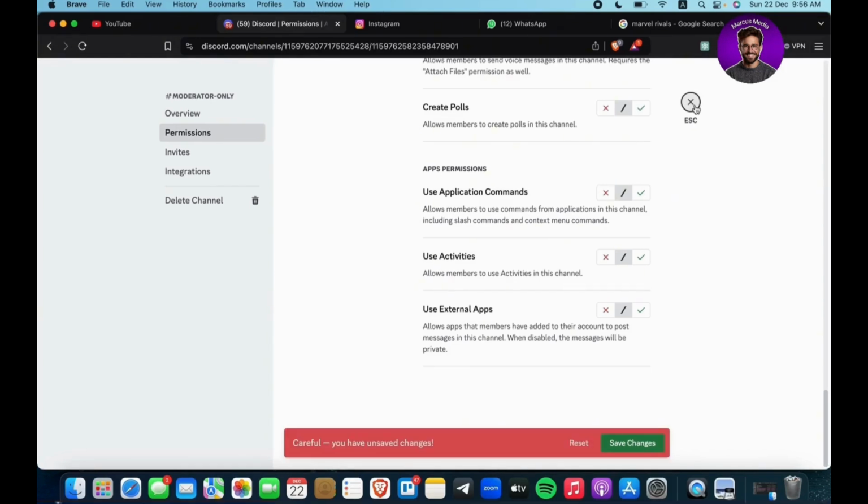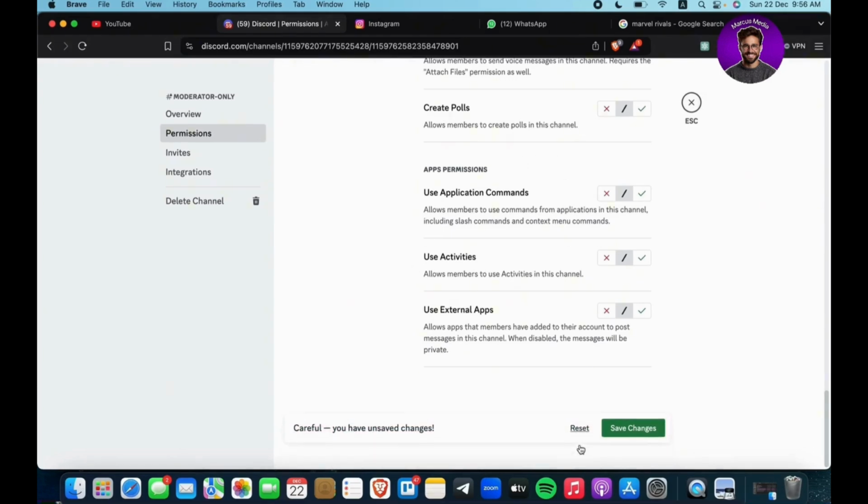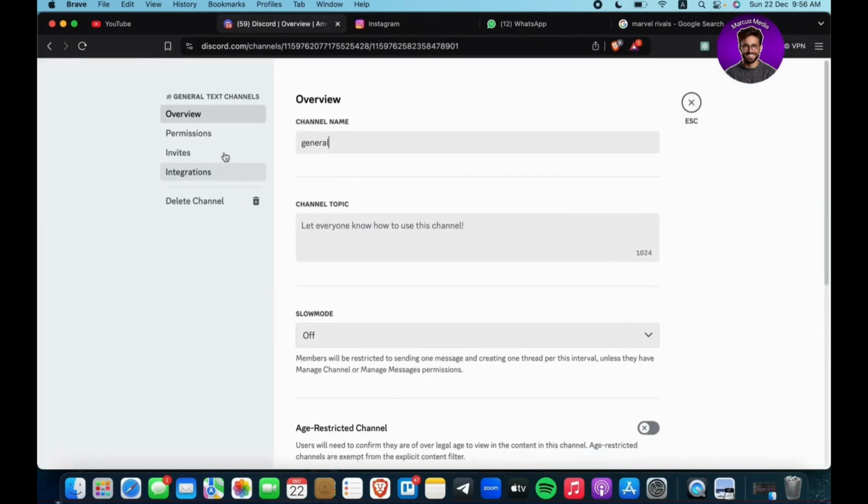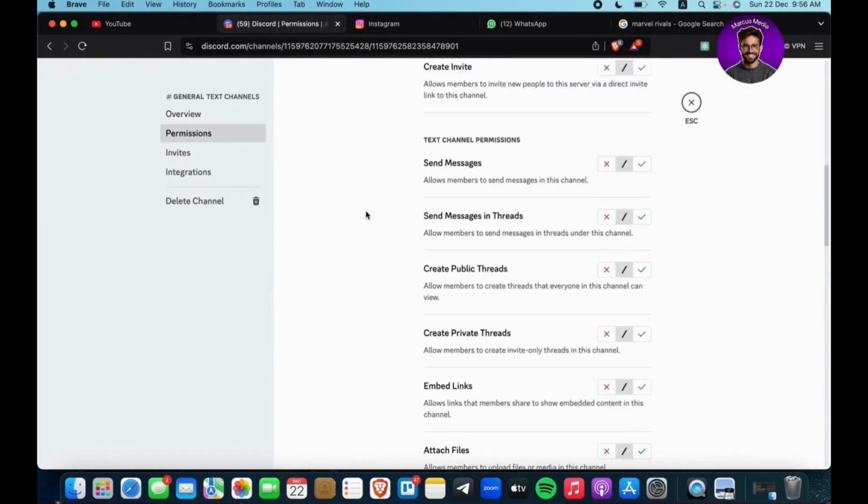The same goes for all channels, okay? So you can just close this window and then go to the general channel right here, and then permissions, and the same goes, all right?